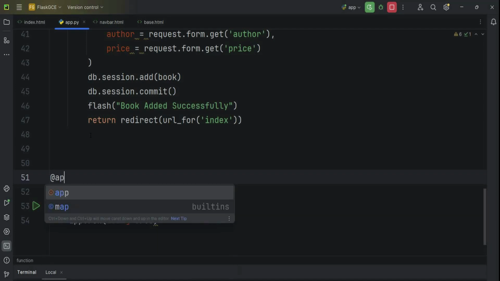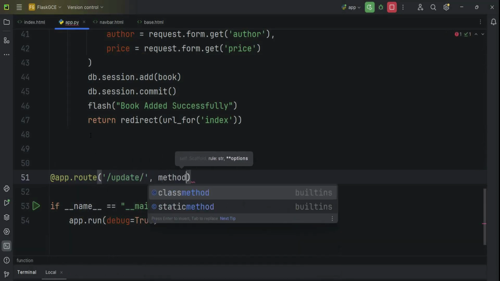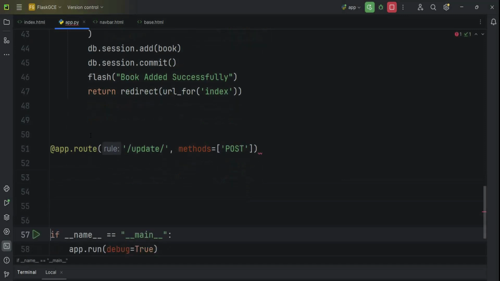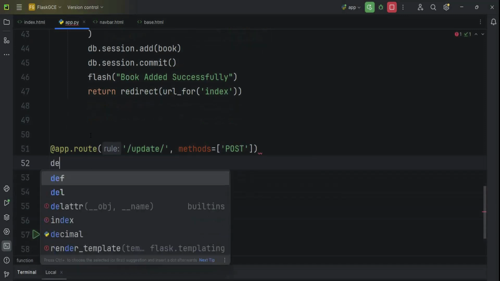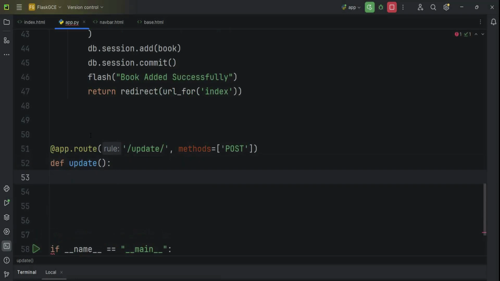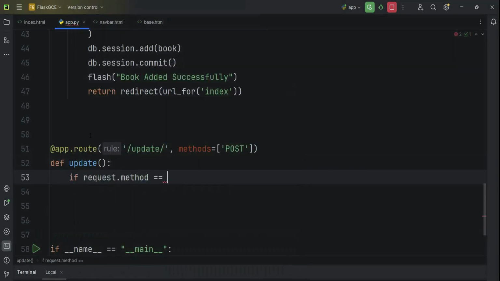So I can say app.route. This route should be for the update, so update, and for the methods we can use POST. Okay, so now I can just say def update. Now we can check if request.method is POST.